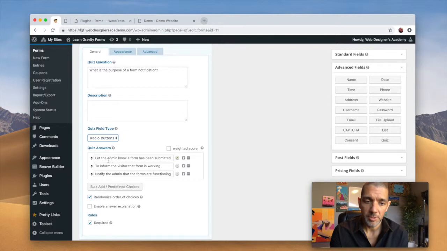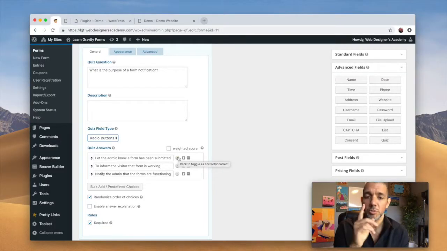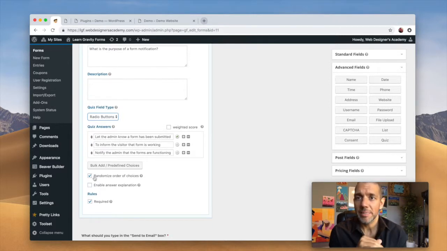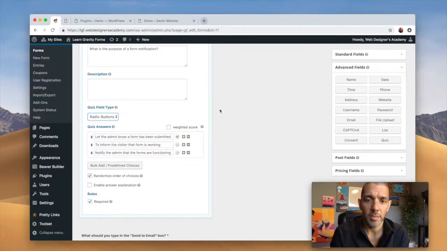And then you type your answers. You can have as many answers as you want. I only did 3. And then see this little checkbox right here? This is how you tell it which is the correct answer, because obviously Gravity Forms doesn't know. So you check the one that's the right answer. You could weigh the scores if you wanted. I also recommend randomizing the order of choices, so that, let's say, the correct answer isn't always at the top. Maybe the next time the page loads, the correct answer will be at the bottom or in the middle. That just changes the order of the answers, which I think is a really cool idea.